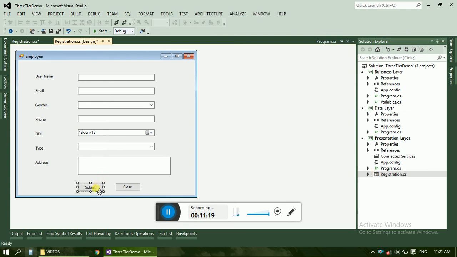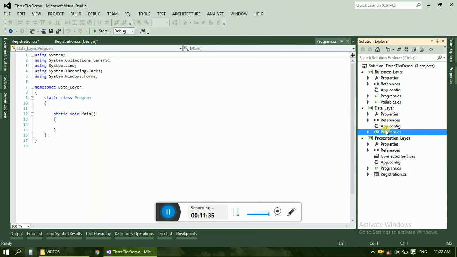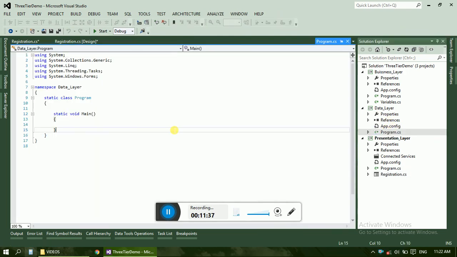Now from submit we are going to send all the values of the text boxes and combo boxes to the business object. From the business object we are going to pass them to the data layer. All the SQL queries and stored procedures are going to be created in this layer. So in this layer we are going to create the connection string and stored procedures. We are going to use stored procedures and functions for this.